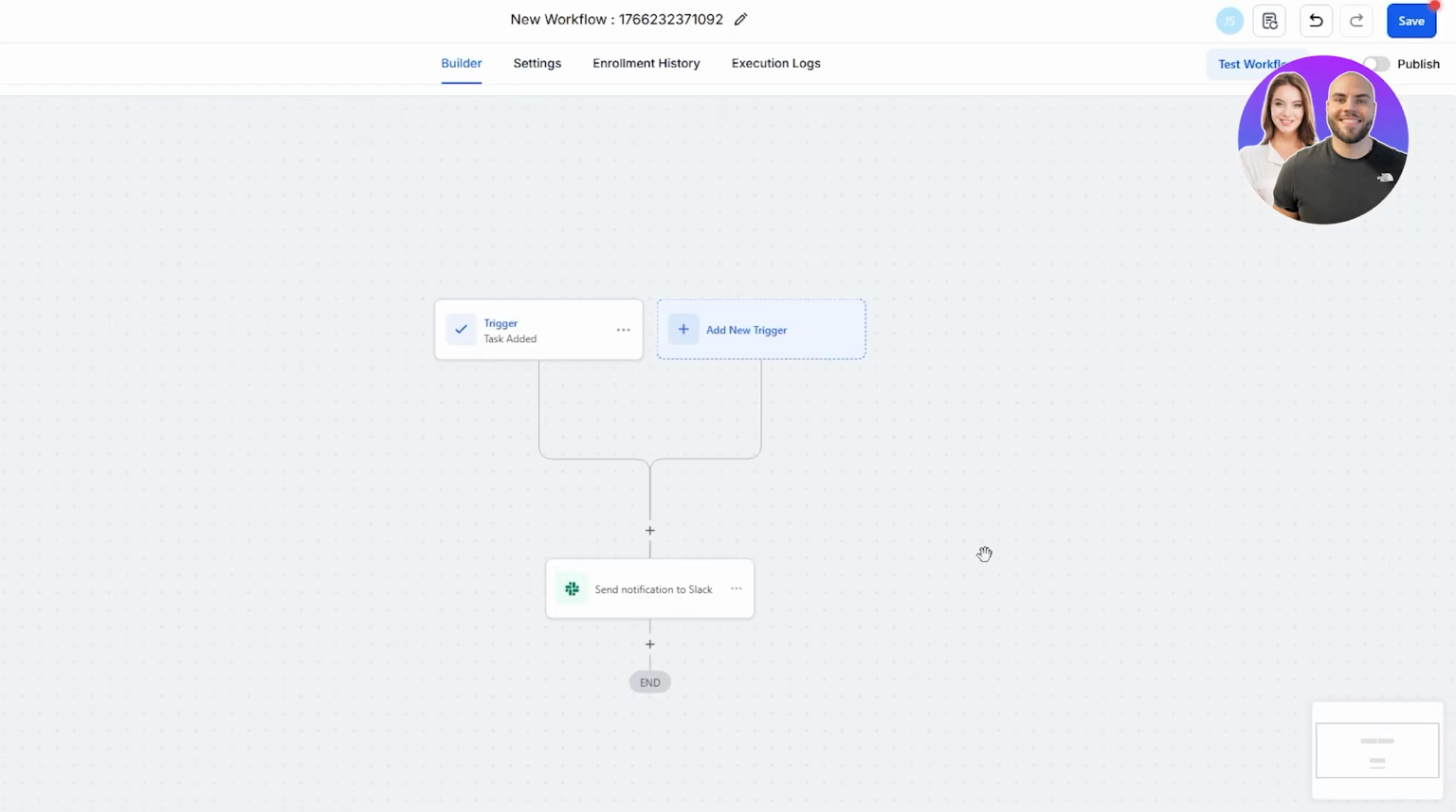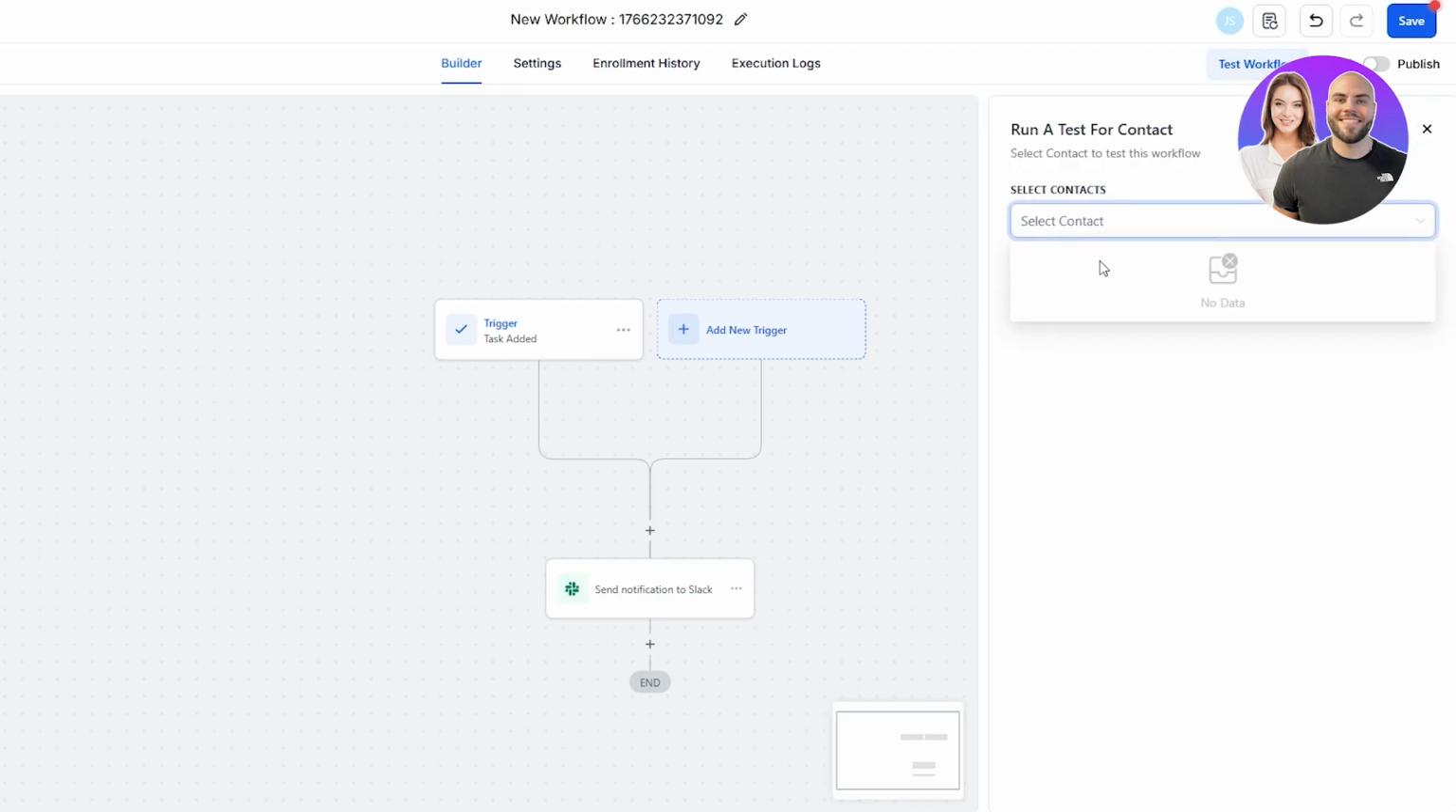We now have a whole workflow. So whenever a task is added, boom, it'll be triggered. It'll send a notification to my Slack account, and that'll be the end of it. If you want, you can move it further to other users, directly to a specific channel, but then you can just click on test workflow and select the contact. Since we don't have a contact, we should go ahead and add that as well.